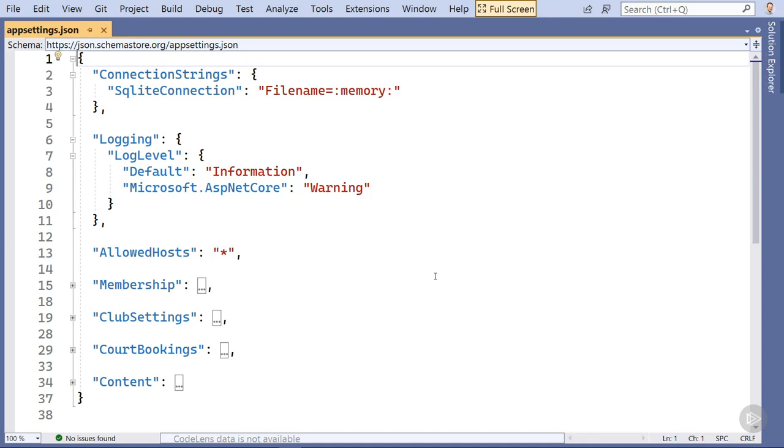In this case, there's a subsection named log level, which is under the top level logging section. Within that section, two configuration entries are defined. The first entry has a key named default and is used to define the overall default log level for the application. This has a string value set to information. A second entry named Microsoft.ASP.NET Core is also included with its value set to warning. This is used to define a more specific log level for that namespace.